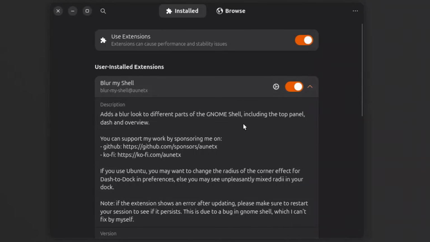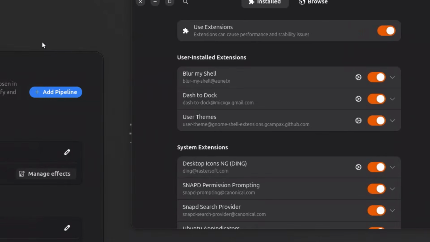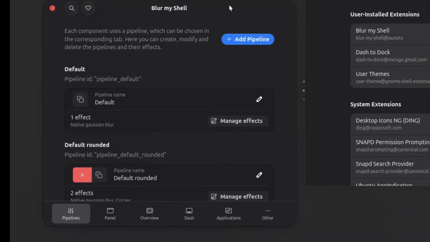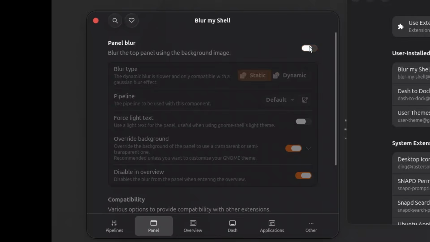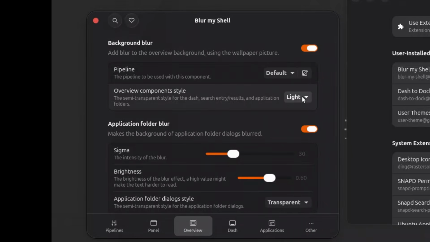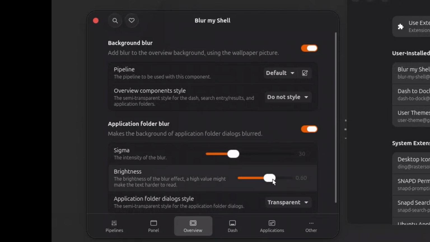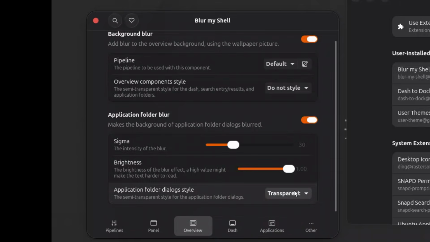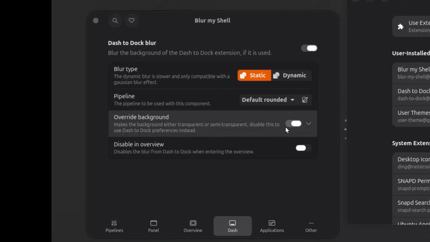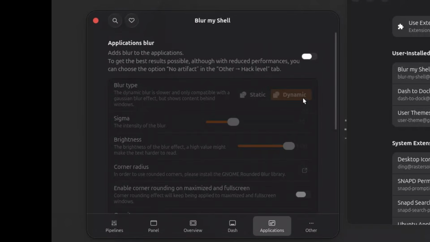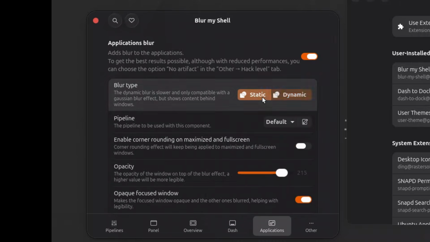Click the reset icon next to Blur My Shell. Click Panel, turn it off. Click Overview. Overview component style, do not style. Brightness, full. Application dialog style, dark. Click Dash. Override background, off. Disable in overview, on. Application blur, on. Blur type, static.